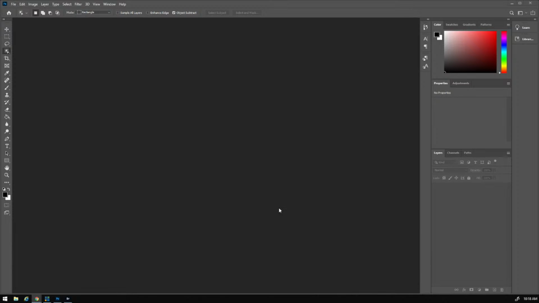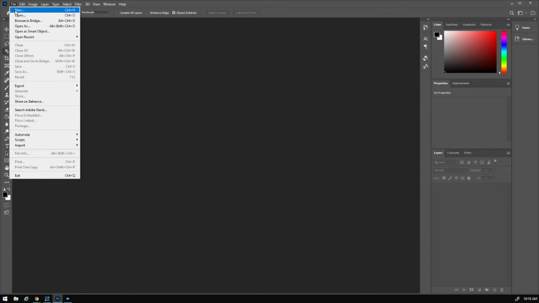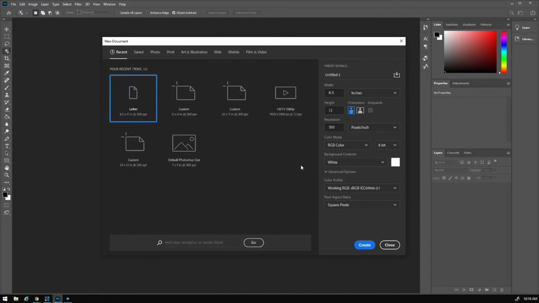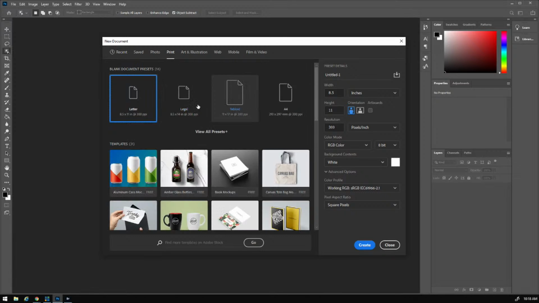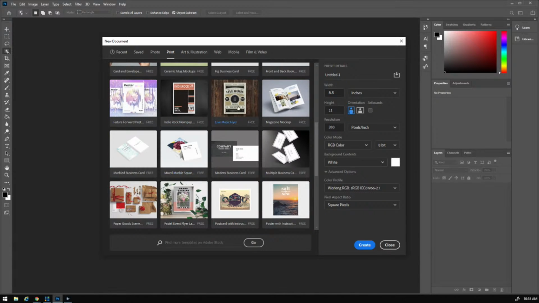The normal way to create a new file, if you've already opened Photoshop and you're not at the main menu or home screen, is to go File, New, and create a new document. Again, some of these things will look a little different on yours, because if it's your first time going through it, you don't have recent items or custom items that you've saved. You have nothing. So we're going to start in the print section of our panel here, and that gives you a few predefined things.